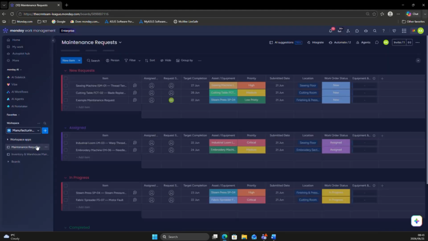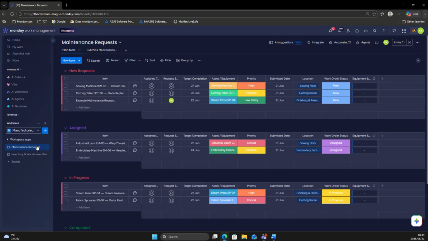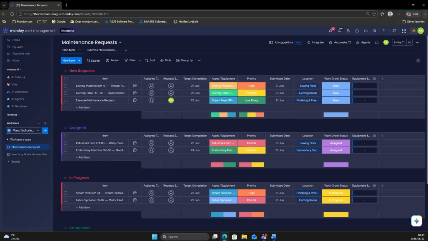Perfect. So if we go into the 2 boards that I have created, and that we will be going through in the next few sessions, we've got our maintenance request board and our inventory and warehouse management board. So a Monday board is where the actual work lives. If a workspace is the room, the board is the working surface inside it.